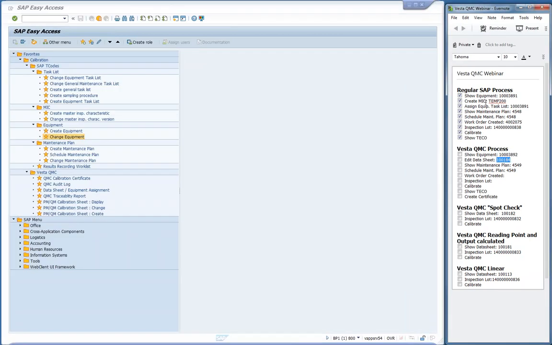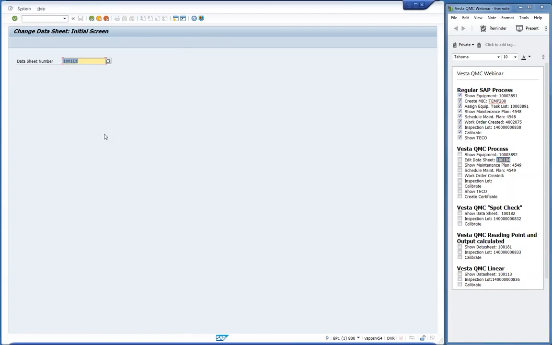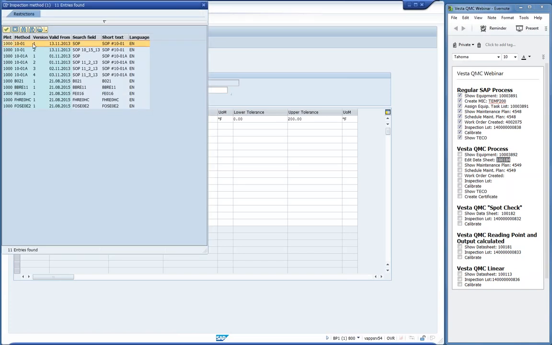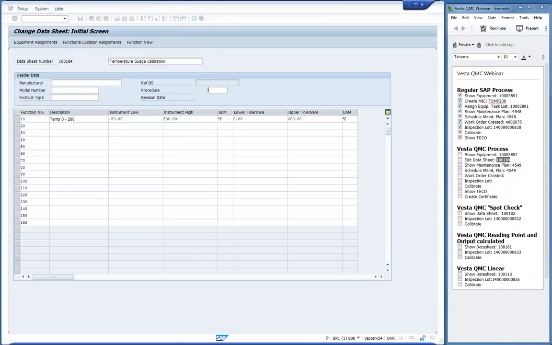So now instead of going to create master inspection characteristics and assigning that to a task list, I will go and make a change to a data sheet that I created previously. So this is the main screen of a data sheet. You can specify some information about the equipment type itself here, if this is of importance to you, which procedure, inspection method you want to specify, and these things can then be printed on the calibration certificate. I've left it blank for now.